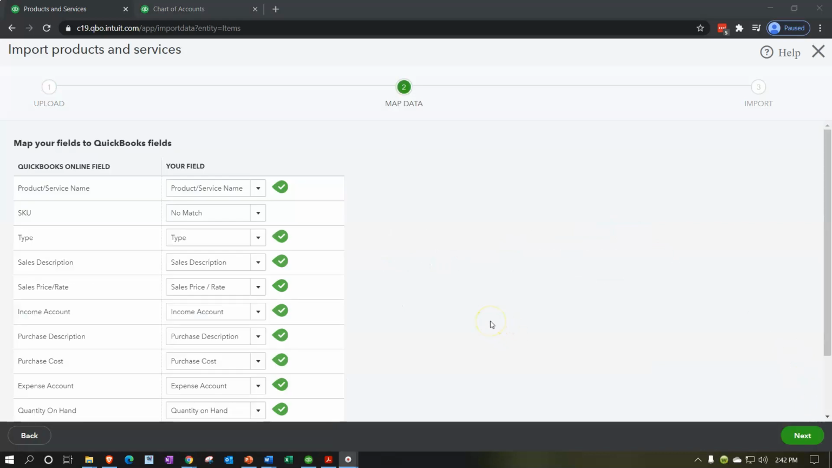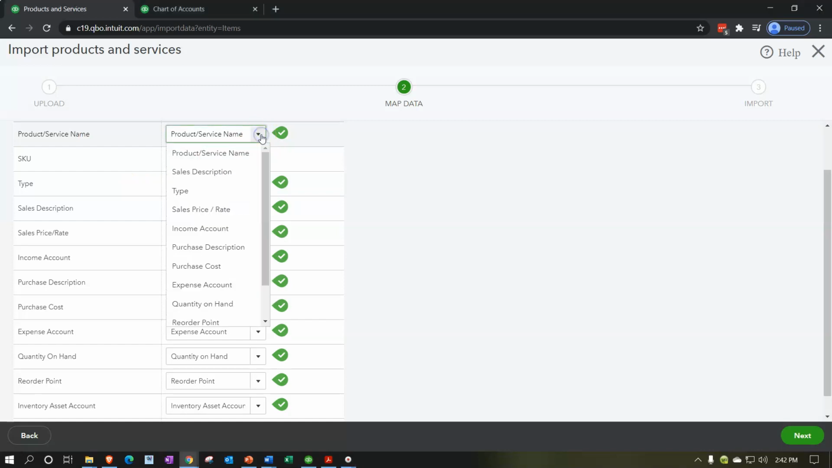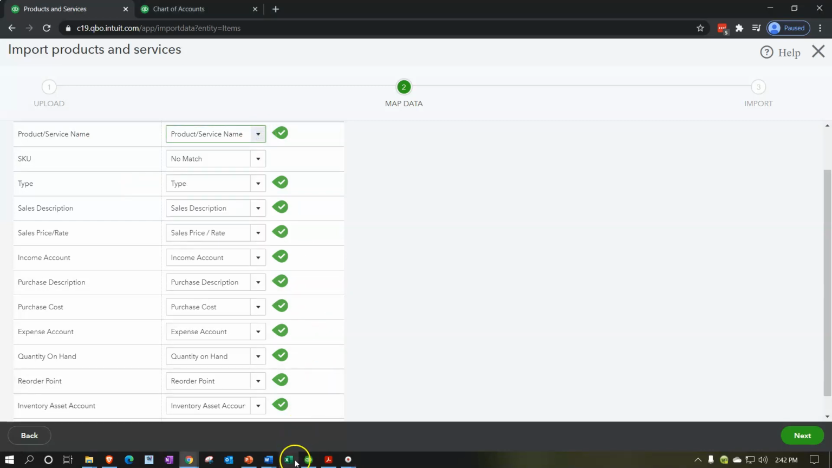Now I'll provide the CSV file for you as well if you don't want to do all the data input in Excel. So I'll provide this file. But in any case, now it lines them up. So we got the product name. So that lines up to the proper column. So we have the column over here.